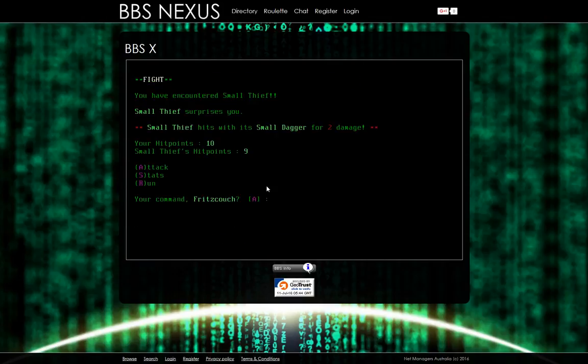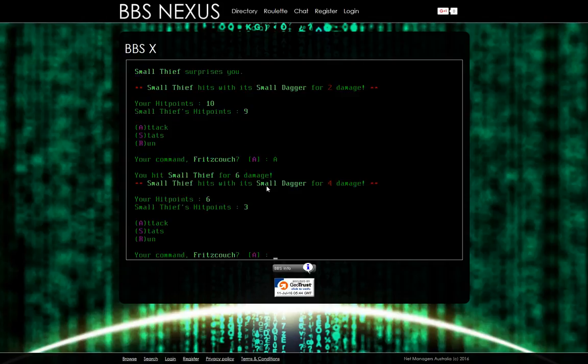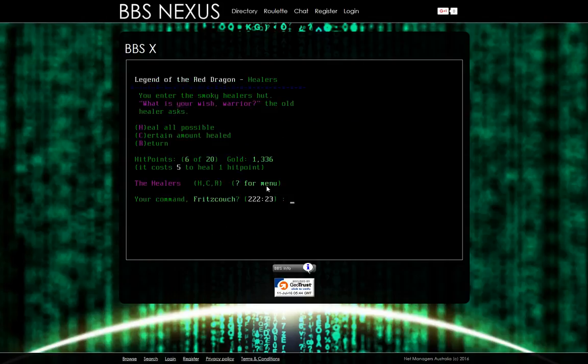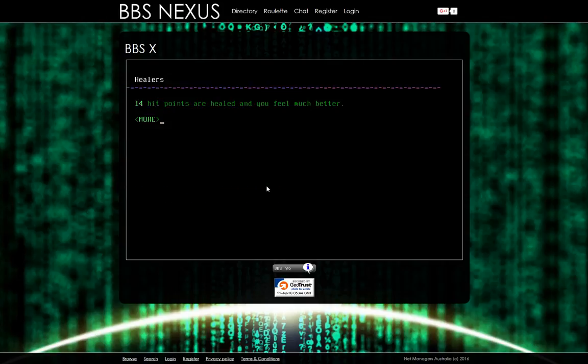Look. You've encountered a Small Thief. Small Thief hits us with Small Dagger for 2 damage. Let's myrtleize this guy. Alright. I think we're getting a little low on hit points again. Let's go back to the healer's hut. Heal again. There we go. I think he charges some gold each time we do that, but I'm not sure.